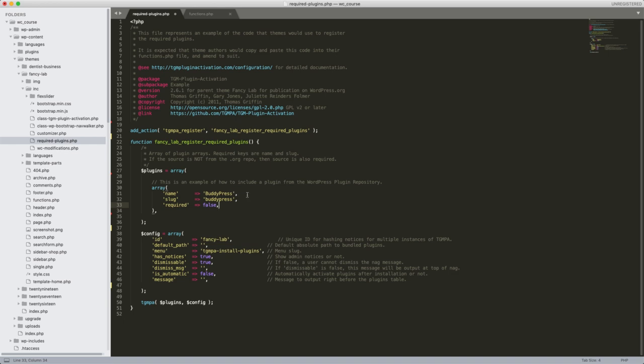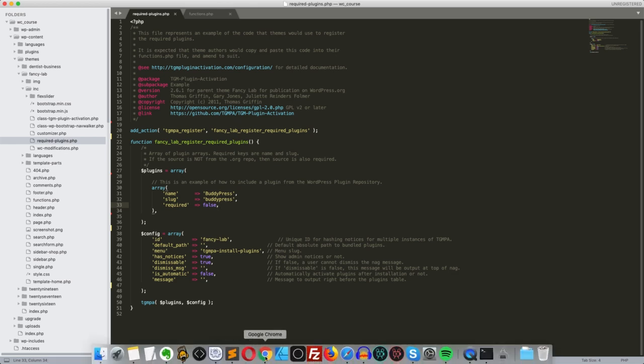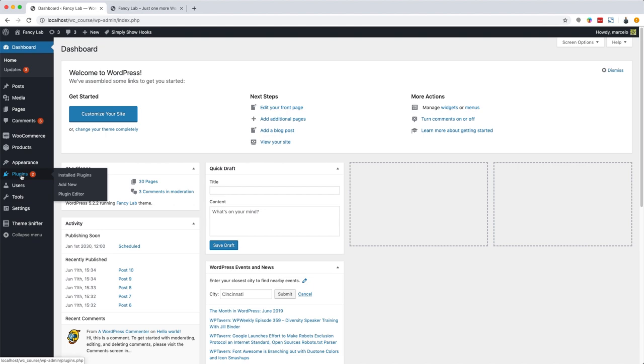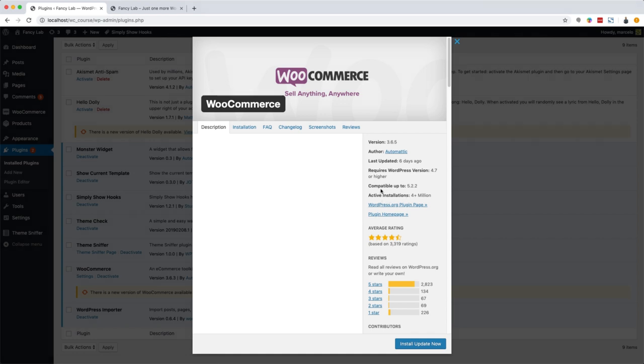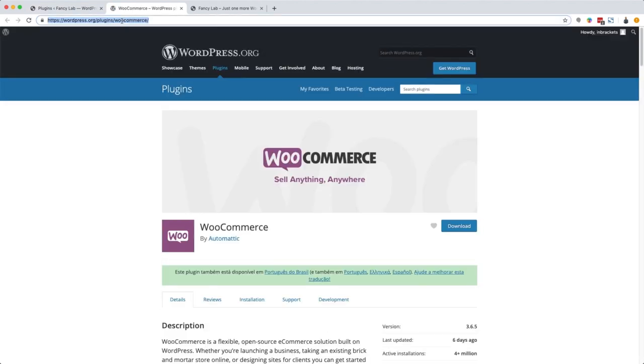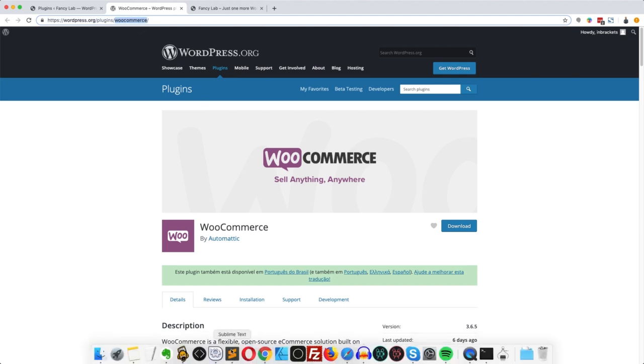The first, say, complicated question to answer is, how do I find out the slug for each plugin? Actually, that's very easy. To complete this field, let's go to Plugins, Install Plugins. Let's find WooCommerce. Let's click on View Details. And here in this window, we have the link to the plugin page on WordPress.org. So let's click here and just copy the last section of the URL, which corresponds to the slug of the plugin. So having done that, let's start filling in our fields.